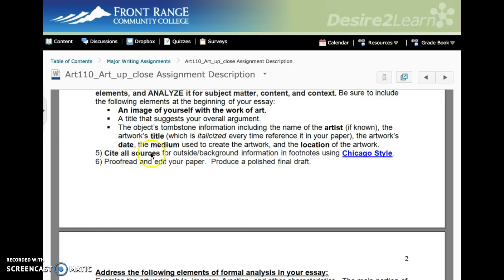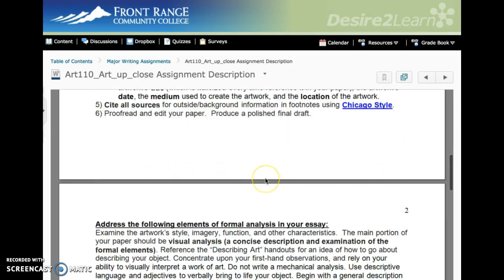Be sure to cite your sources. If you look up information about the artist or the materials, or perhaps its original location, be sure you're citing that information in Chicago style. And of course, proofread and edit your paper.